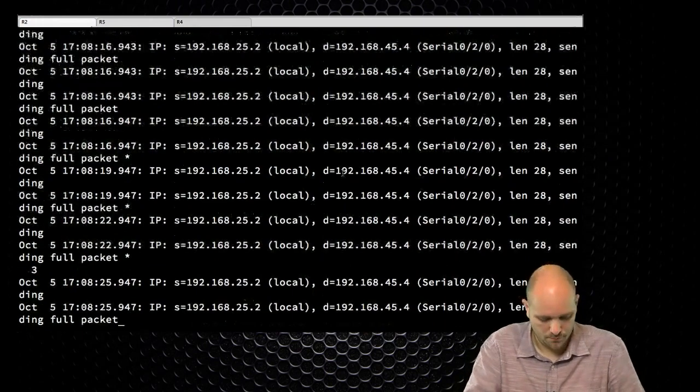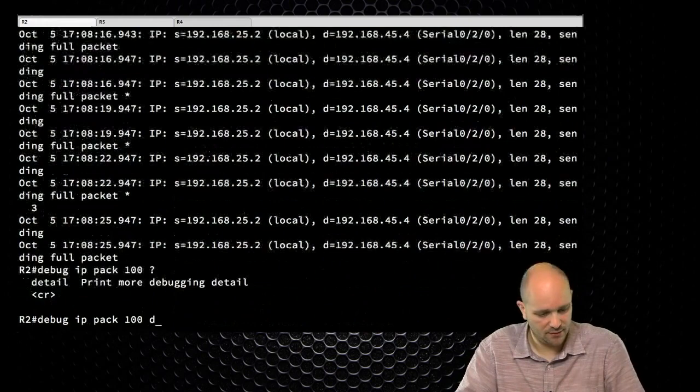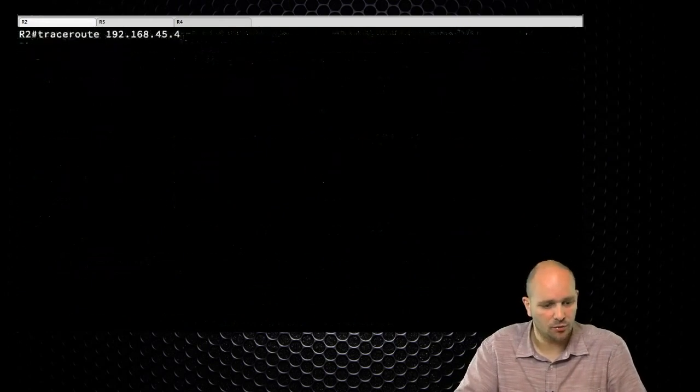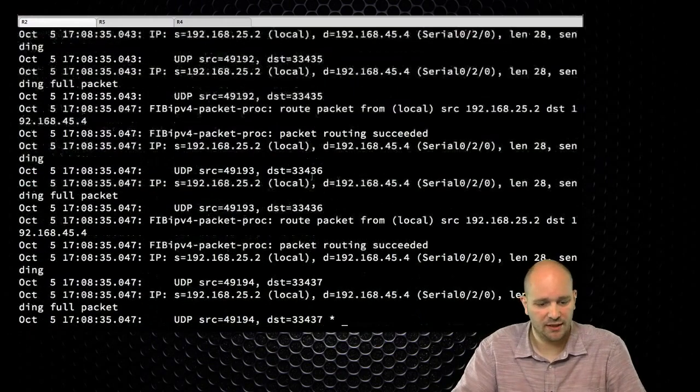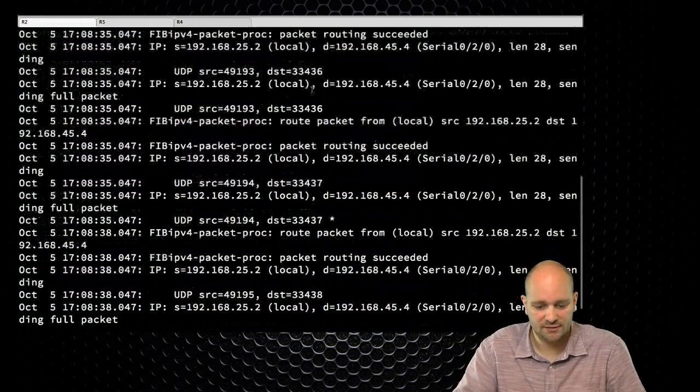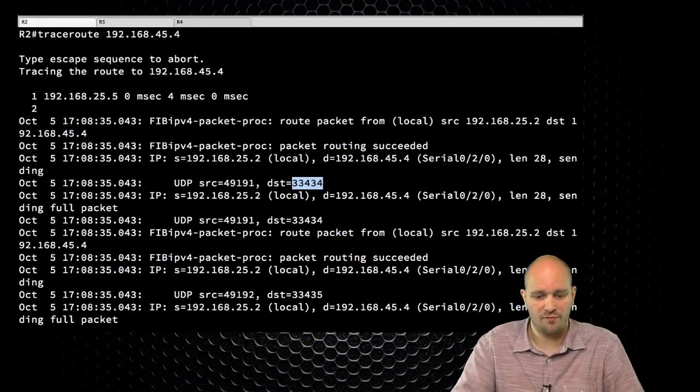Okay. Debug IP packet detail. Okay. So let's see this. Am I going to see that? Yep, there it is. 33436, 437. So I'm going to have packets going. So UDP ports starting from 33434.